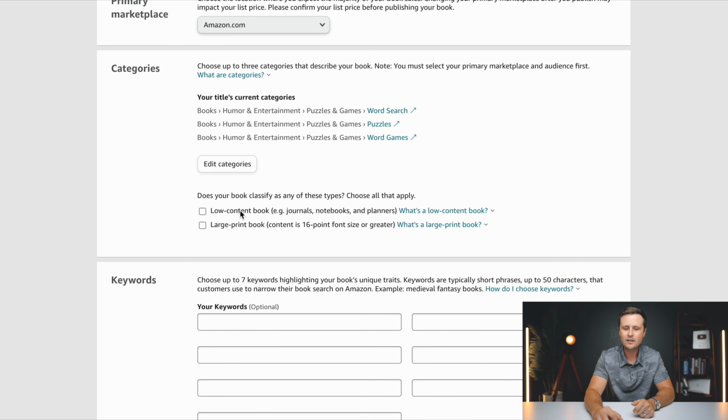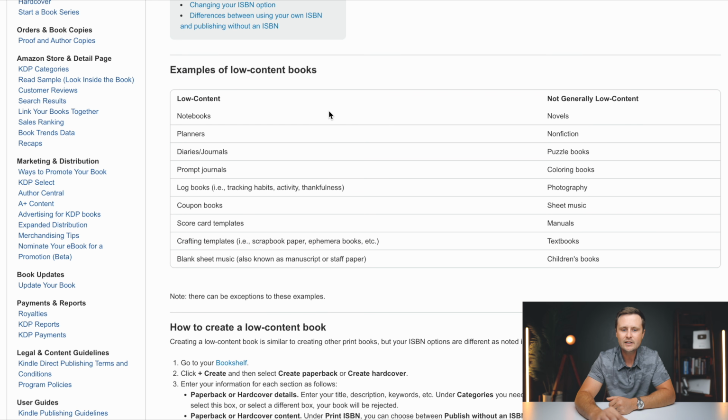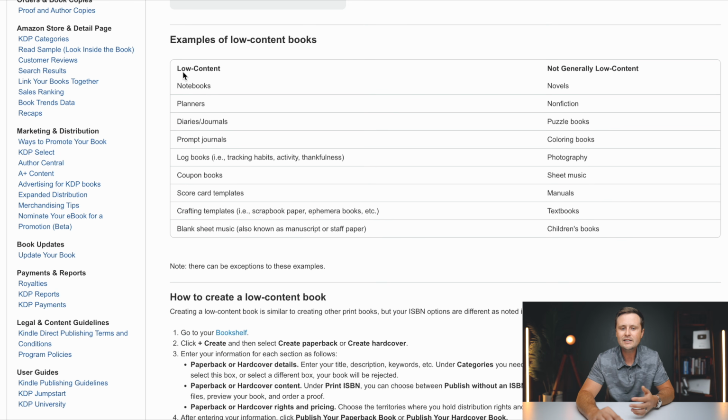So the first box is low content book. If you're not familiar with what a low content book is, let me just take you to Amazon's categorization of this. Low content books are a specific type of book, but Amazon also allows you to sell medium and high content books. You really have to understand this in order to understand KDP overall. So specifically, low content books means that these books are notebooks, they're planners, diaries, journals, blank music sheets. These are all primarily template-based books. So they're all basically lined pages, or they have specific templates.